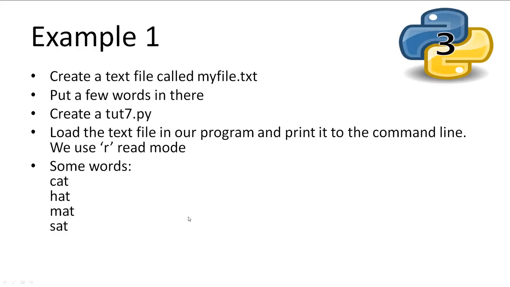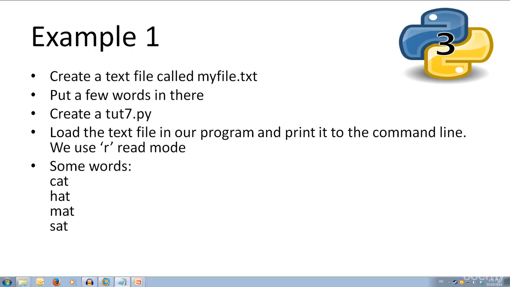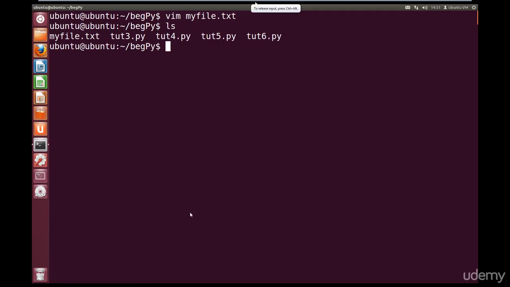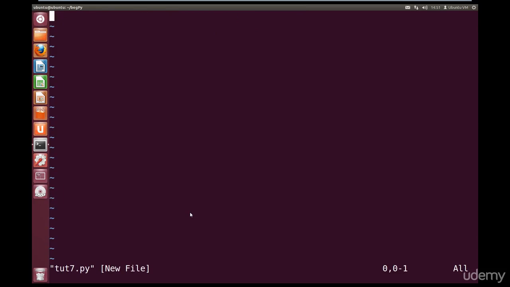So let's create our toot7.py, and we're going to load the text file in and print it to the command line. We're going to use the R for read mode. We're going to create our main to keep following our practices. So def main colon, and inside our main function we're going to open our file.